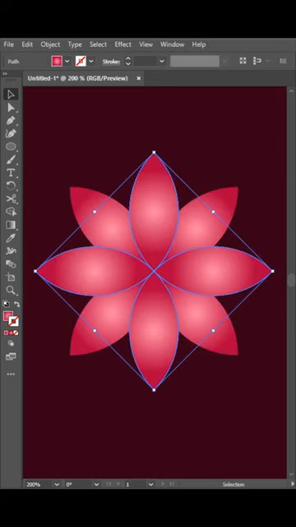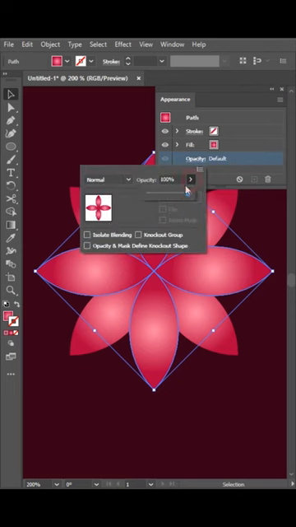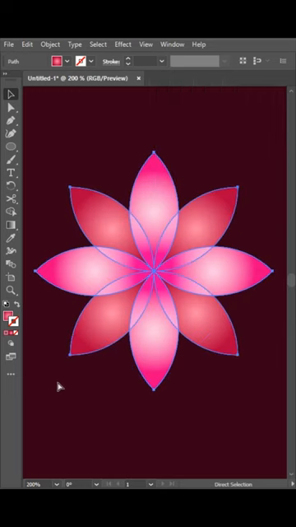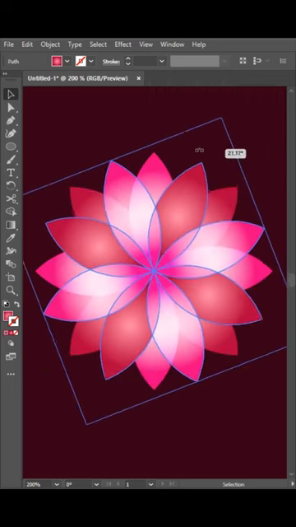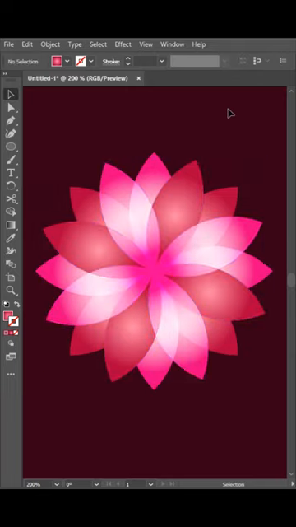Go to Appearance and set opacity to around 75% and mode to Screen. Select both shapes, make a copy, and rotate it a little bit. Finally, you have successfully created it.